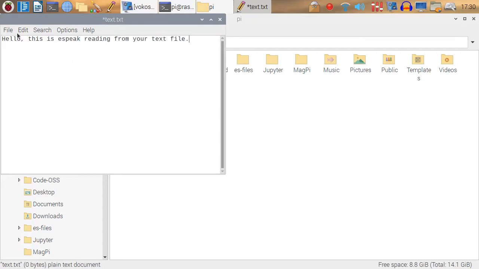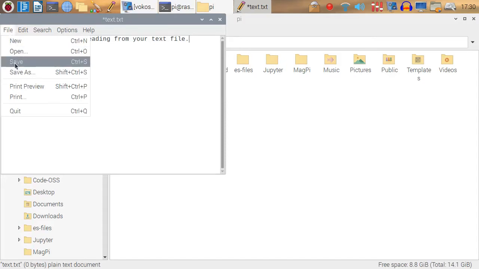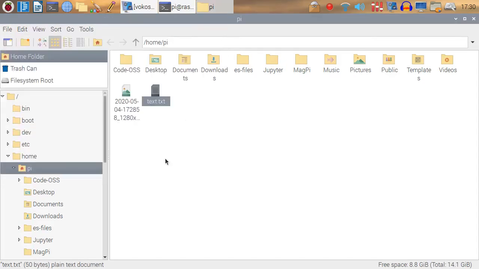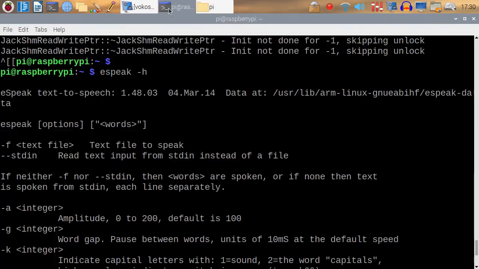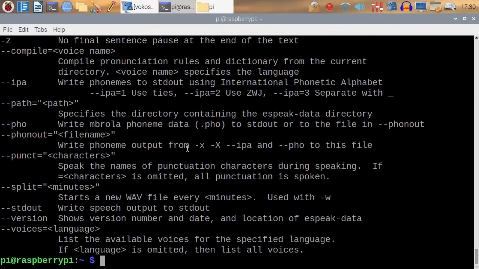Okay. Let's save that. And now it's in our home directory. That's where it has to be for now. And it's called text.text. Let's go back to here. Now we want to do eSpeak -f and then the name of the file.